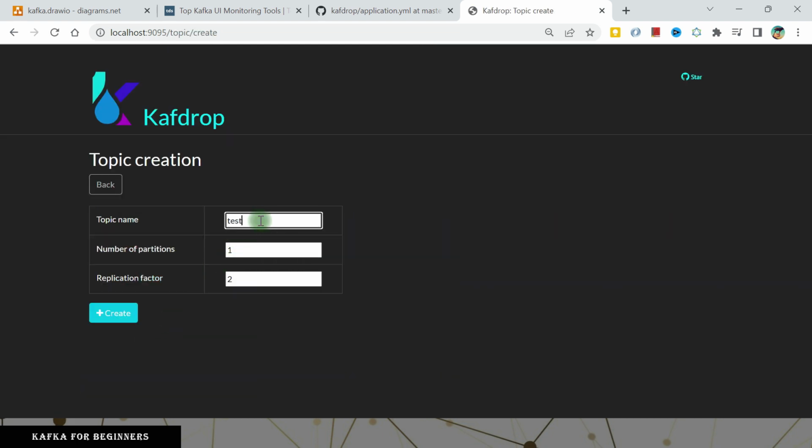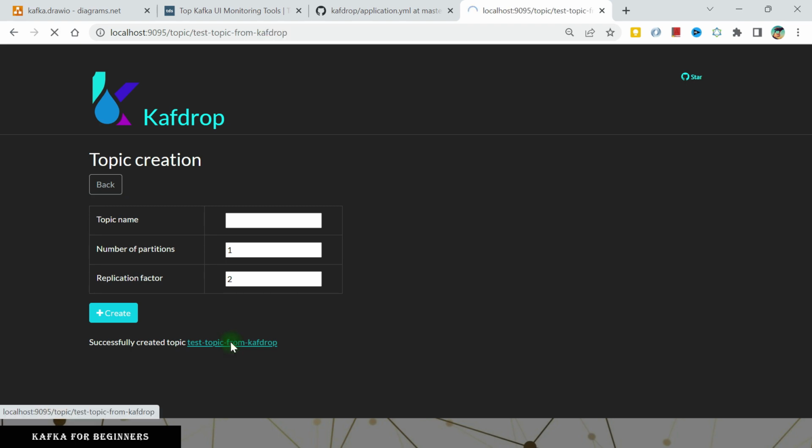Topic name: test topic from Kafdrop. Number of partitions, I can set 3 partitions, 4 partitions, anything. Replication factor: it identified the brokers and is giving 2 as the replication factor, so I can have a maximum of 2, since there are 2 brokers. I can have only those replication factors. Just create it. Yeah, successfully created this one, test topic from Kafdrop.